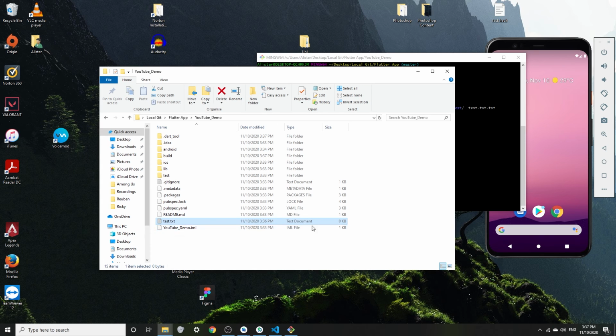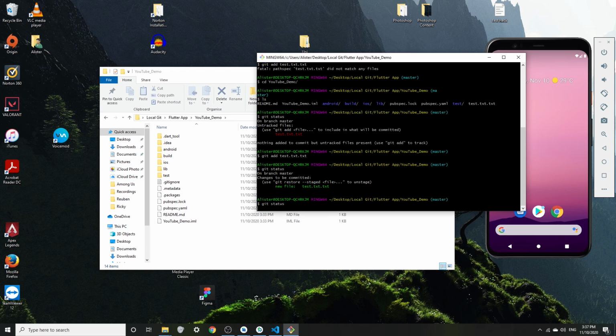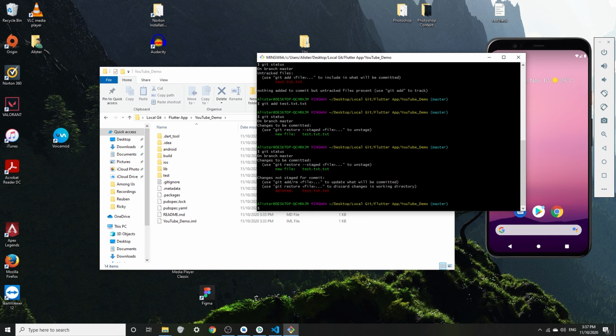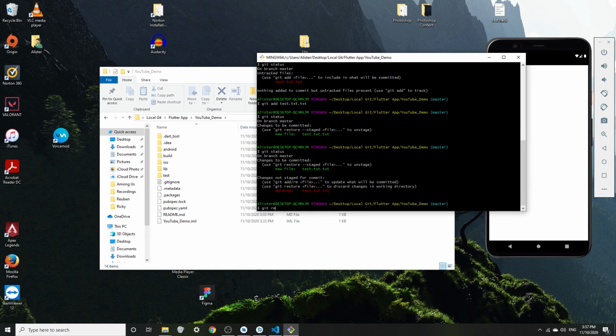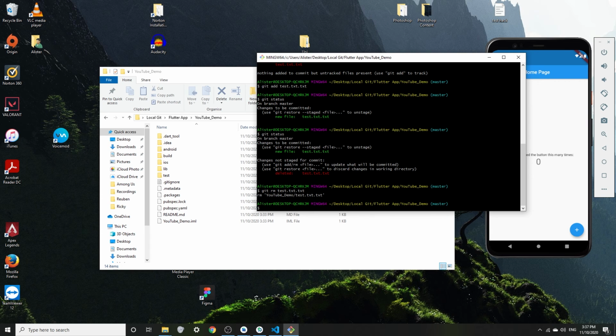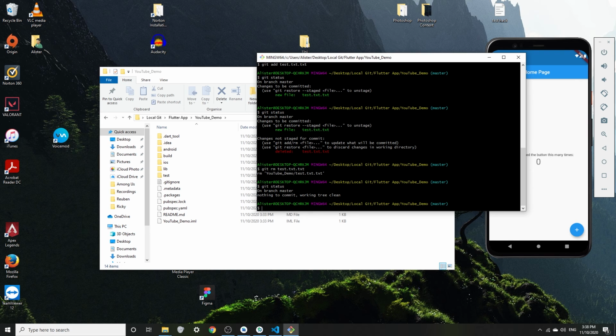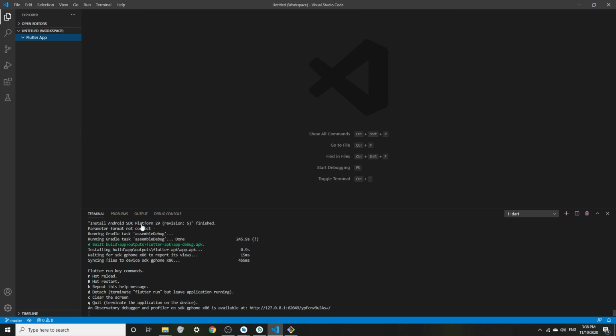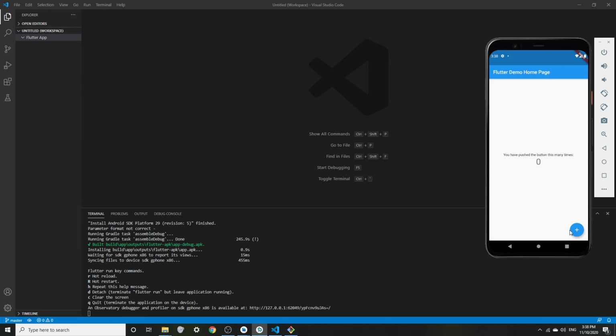So if I hit delete on this, git status shows it deleted. So it's git rm test.text hopefully. And then git status should show that. So yeah, now everything's clean. That's exactly what we wanted. This is finally finished, thank goodness. And now we have the base Flutter application.